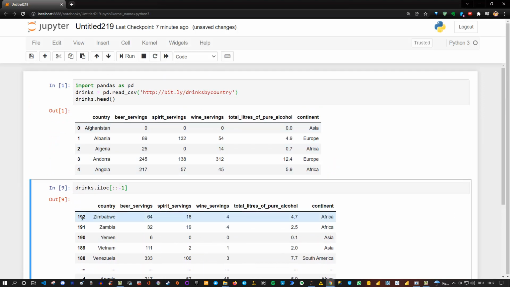And if you want to also reset the index, all you need to do is call .reset_index and then drop equals True. And if you do that and execute it, you'll see that now it's still reversed, but Zimbabwe is now the 0 index in the data frame. So that's how easy that is.